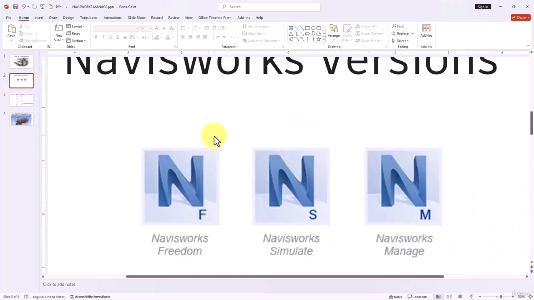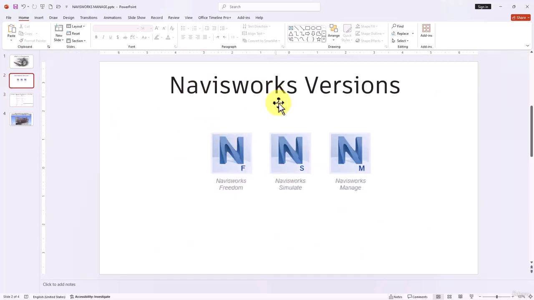So we can get familiar with the different versions of Navisworks, and here I suggest you install Navisworks Manage. It is really a complete version of Navisworks.